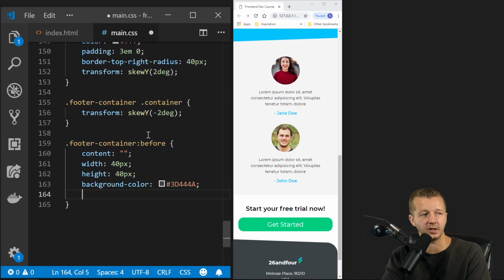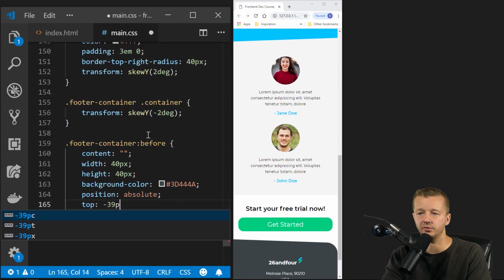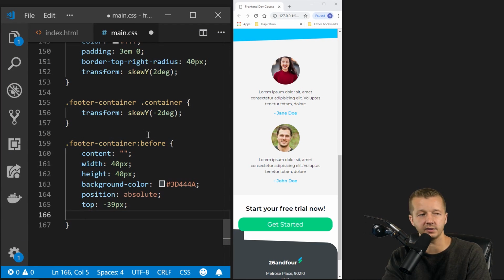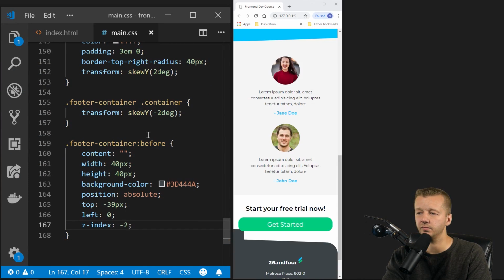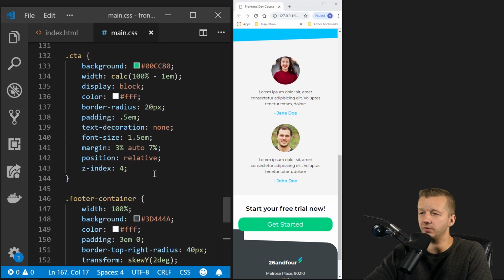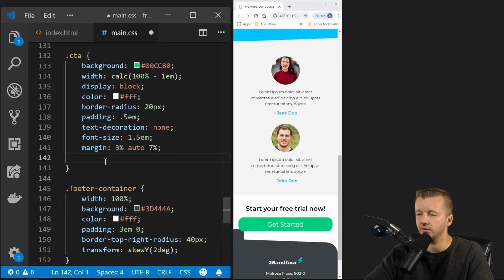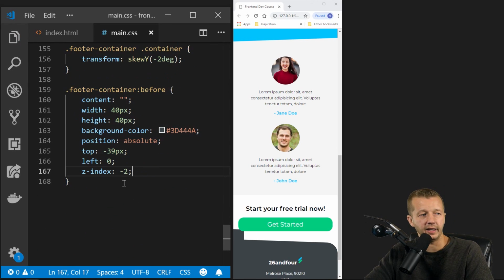Can't see anything yet because we need to do position absolute. And then top is -39 pixels. There it is. And then left is 0. Z-index, we'll put it -2. Notice how this is sitting on top. If that call to action didn't have this, this would be sitting on top. That's not what we want. So that's what that does. And that looks good there.